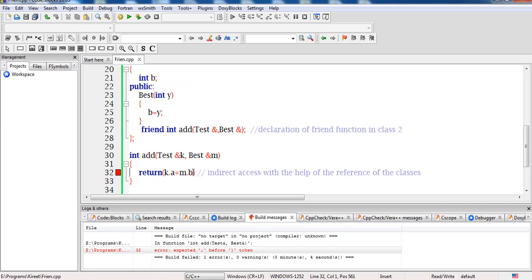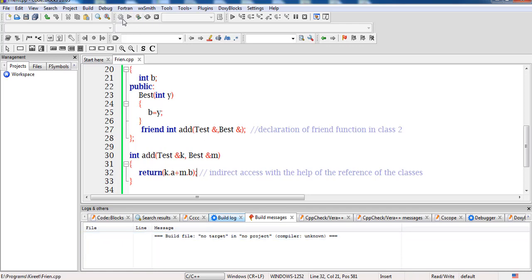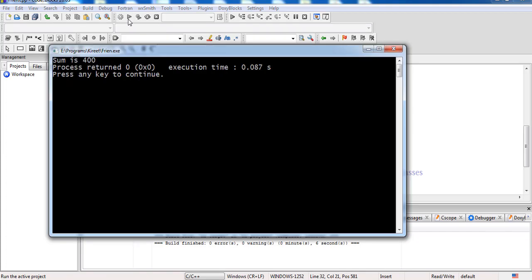It is showing an error that I have forgotten to write a semicolon here. So again we'll compile. It's good that errors are coming, because at the same time we are resolving them also. Now you can see that there are no errors, all errors have been resolved, and let's try to execute the code. And you can see the result: sum is equal to 400.